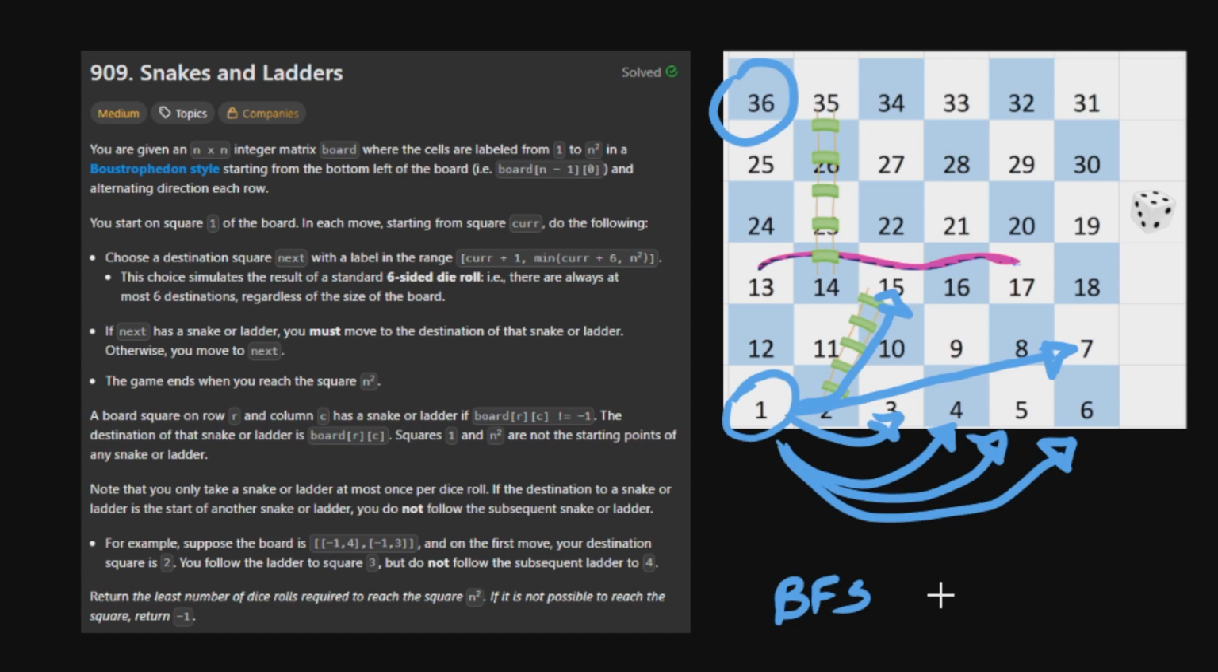Now remember that in BFS we move from one node to every adjacent node. Here we have directed edges. So we move from here to here, for example, from here to here, from here to here. And from here we move to every adjacent node also. We move here and here, for example. And these are levels. This is level 0, this is level 1, and this is level 2, and so on.